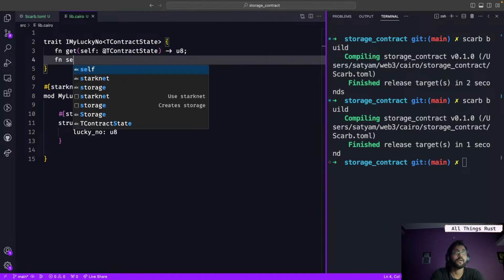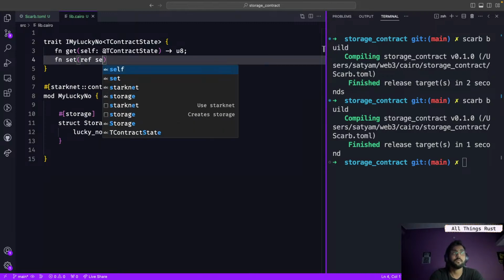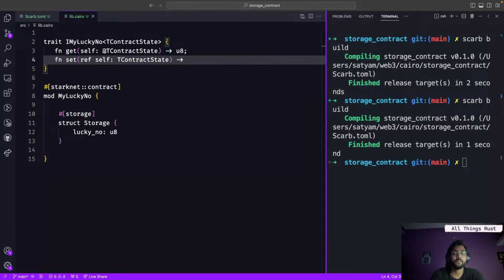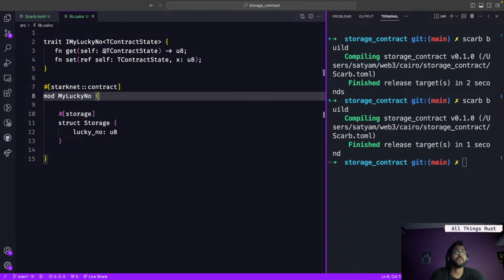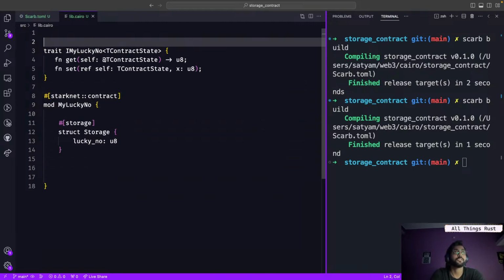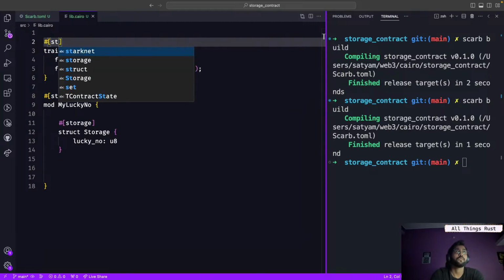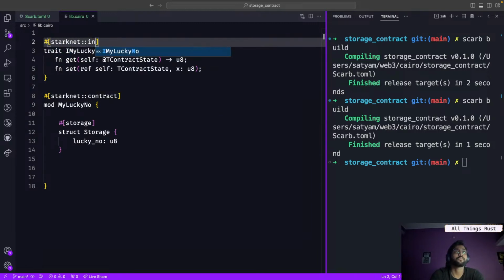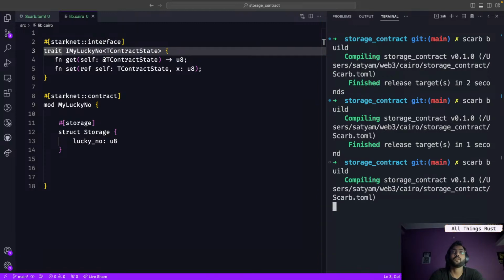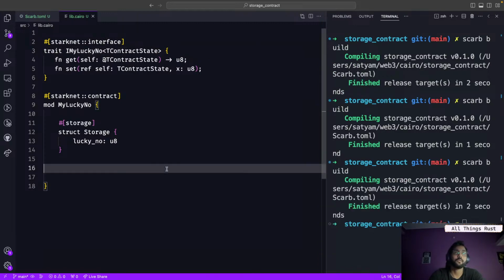And fn set, which takes ref self, mutable self, the contract state. And wait, we need x: u8 and it won't return anything. Okay, now we also need to annotate this with Starknet interface. Okay, let's build this again and we see there is no error.